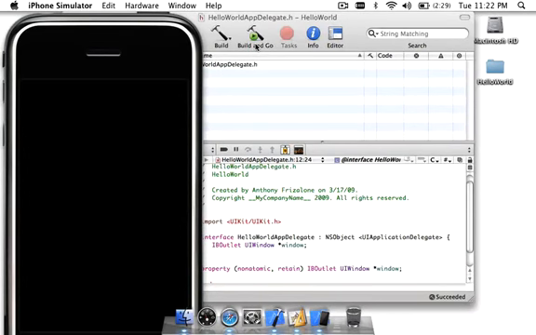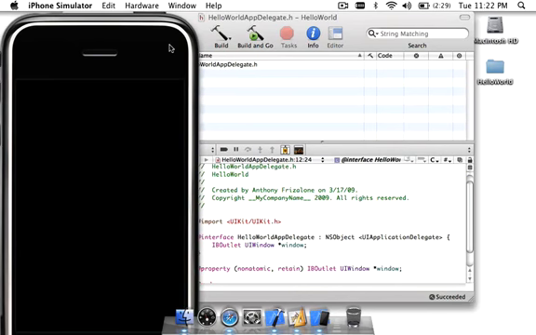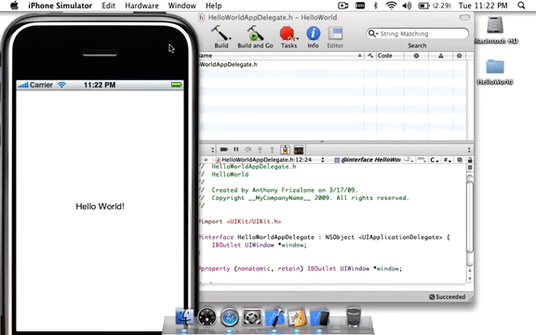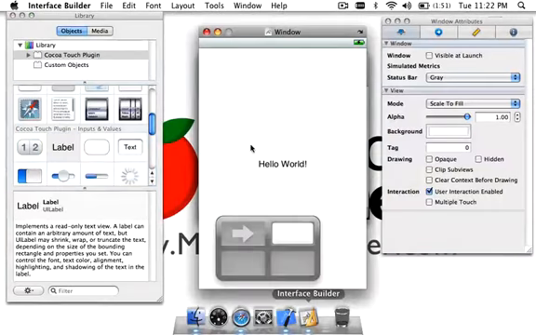And so now the simulator launches, and we have, in a second here, our application running. And so there you see, Hello World is displayed on the screen. And so here on the outside is the instance of UI window that we saw in Interface Builder, and here is the instance of UI label, which we set to display the text Hello World. So all of this can be done with code.